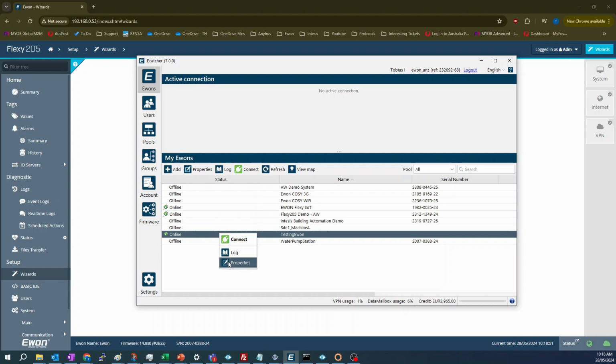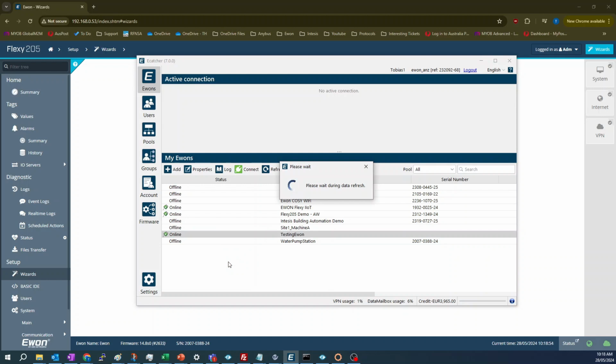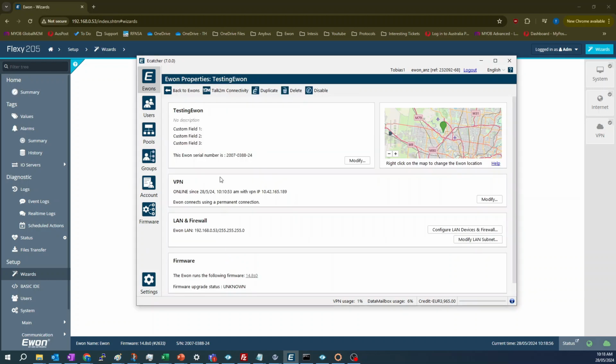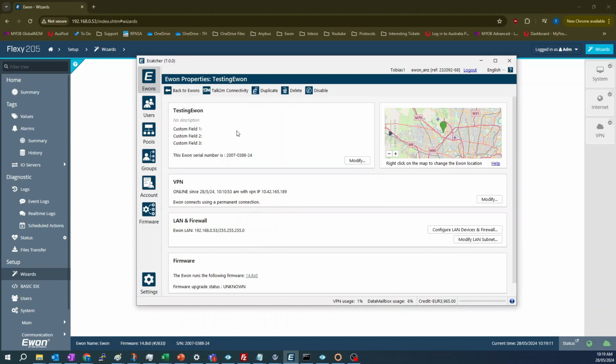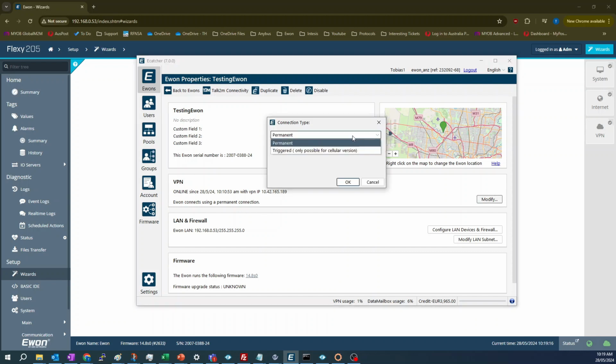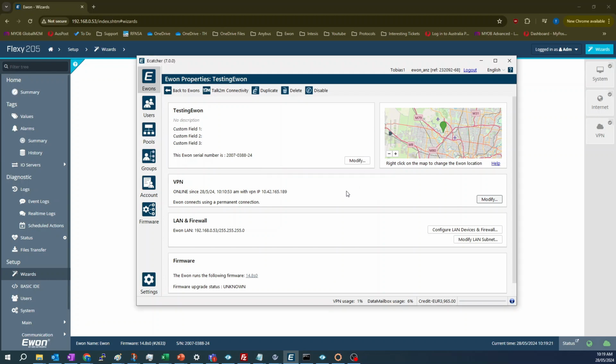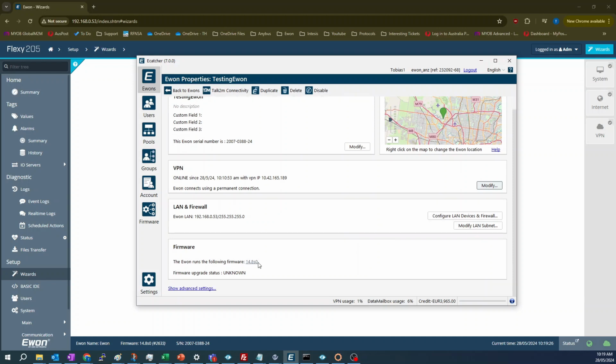If we go to properties of the Ewon, we can see some more information about the Ewon, like where it's located, its name, some descriptions or custom fields if we set it, as well as the serial number. If you're going to attach it again, you can click Talk2M Connectivity and you'll get back to the activation key. You can also modify the connection type, as well as configure LAN devices and firewall. I'll get into that later. You can also see what firmware the unit is running.